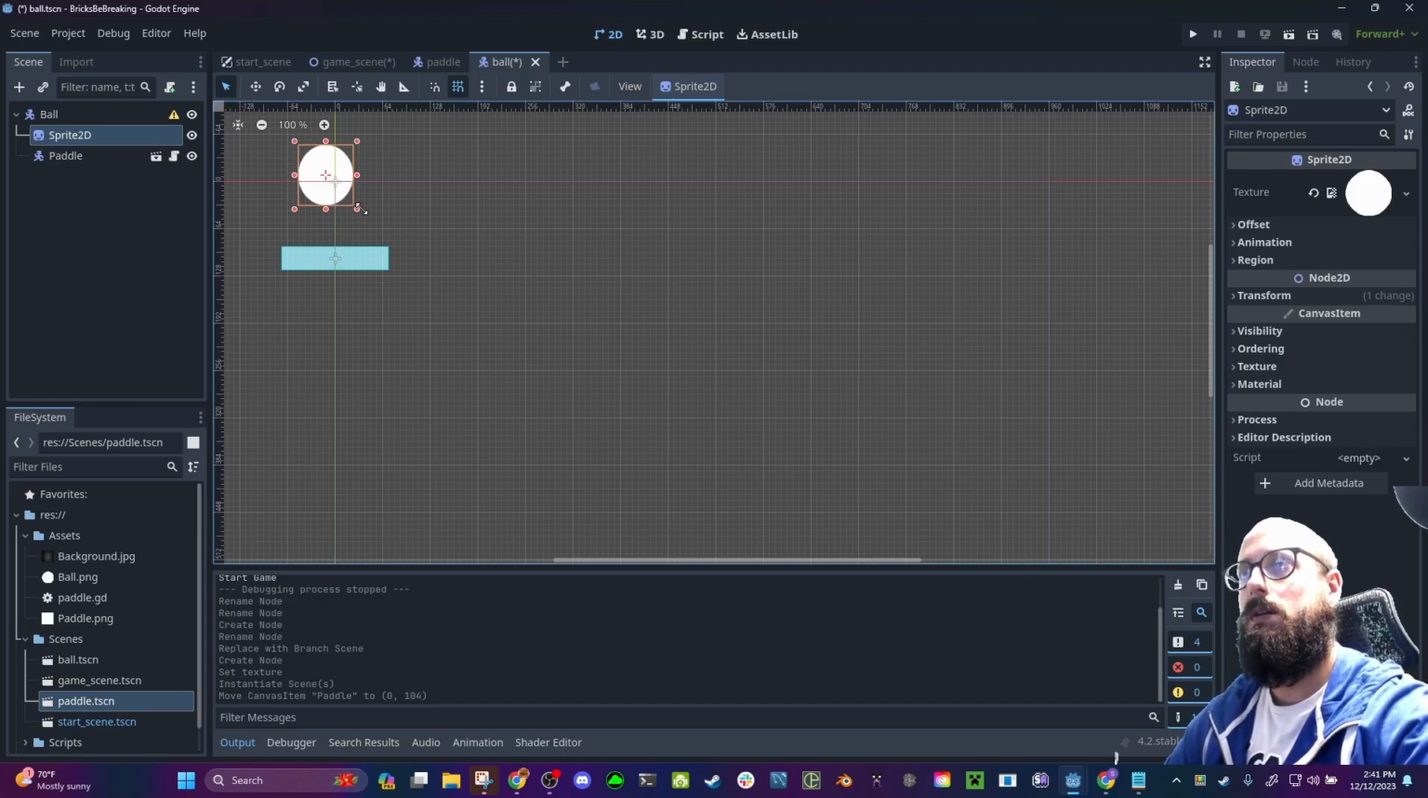Holding the Alt key is not... Oh, it is doing it. So holding Alt and Shift lets me make sure that it just stays both scaling on all sides and uniform from top down, left, right. So we got the ball.